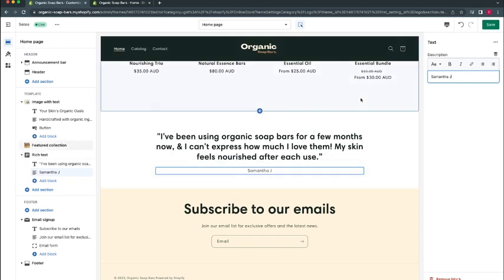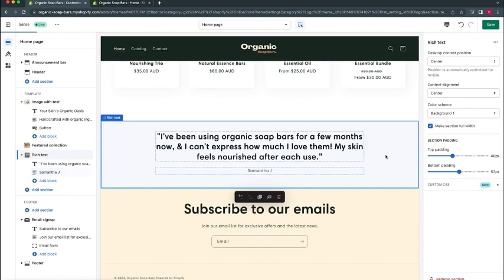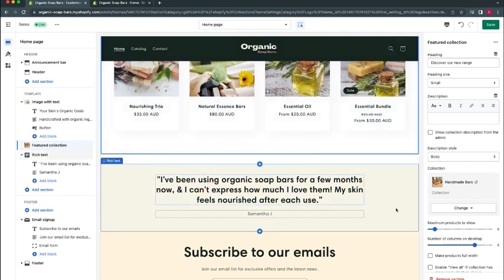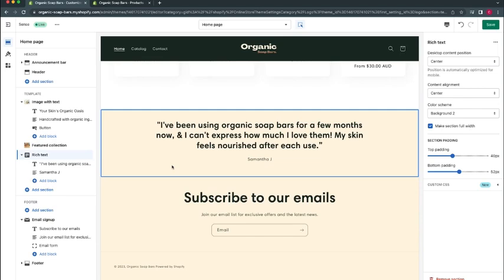Now it looks a little bit boring going from white to white. So we're actually going to just select the rich text section. You can do so by clicking or selecting rich text. And we're going to change that background to background 2. So that'll just break it up, that as we scroll through, it'll break up the page, and we're going to continue adding sections between here and the subscribe to our email section. So now that we're finished with the rich text block, we're going to add a new section.